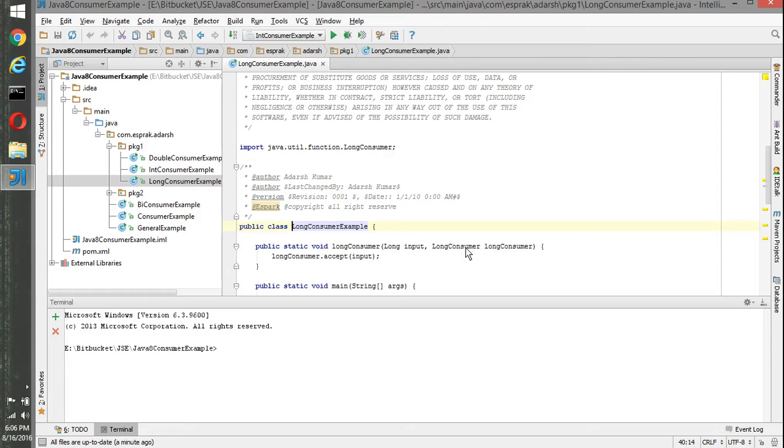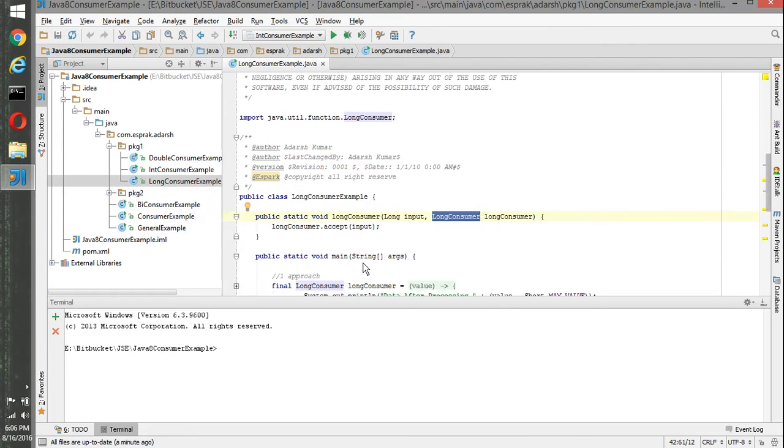If you see the difference between a consumer, int consumer and long consumer, there is no generic implementation, because this is strictly bound to the particular data type and it accepts that particular data type only. Just to demonstrate this concept, I have done some coding which is going to explain how this works. I have kept a long consumer method which takes a long type input and a long consumer instance, and on the instance it calls the accept method, which accepts a long input value.